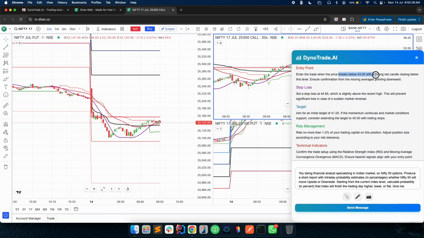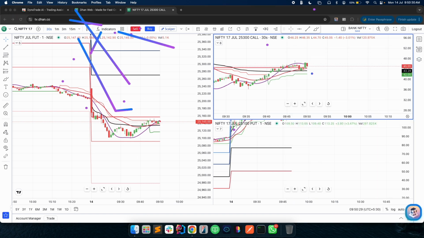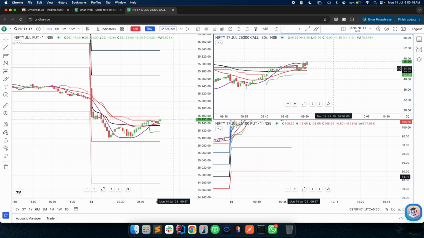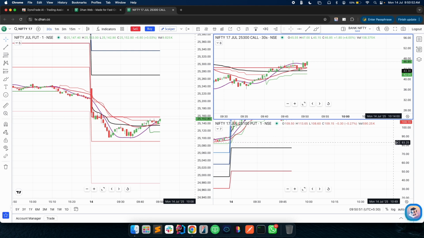So it breaks below, right? So that's what it's predicting here. So if you see here, this area is what it's saying. Once it comes here, then you start selling it, right? So right now it's here, it's telling it's above this VWAP. So wait near this 43 area, and then you start selling it, right? So let's wait for some time, and if it does not cross, we will just leave it. If it crosses, then we will just sell it.